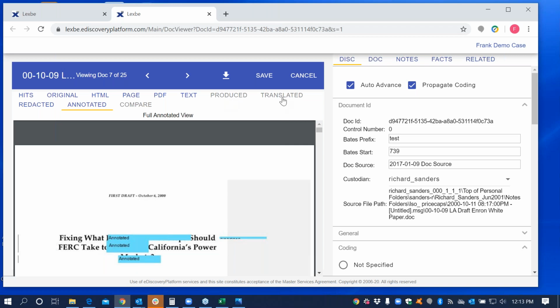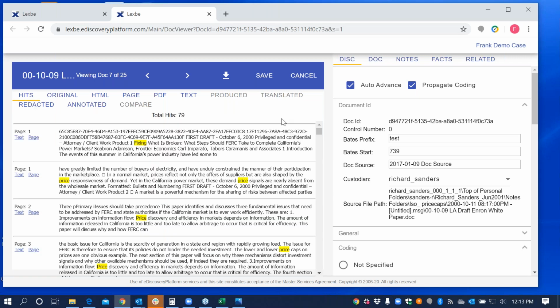If I had produced this document or had a translation of this document, they would show up here. And then my favorite view is going to be the hits view. And you can see right away why I like this view. It reminds me of the email preview. And what it's doing is it's actually telling me how many keyword hits I have on this document.